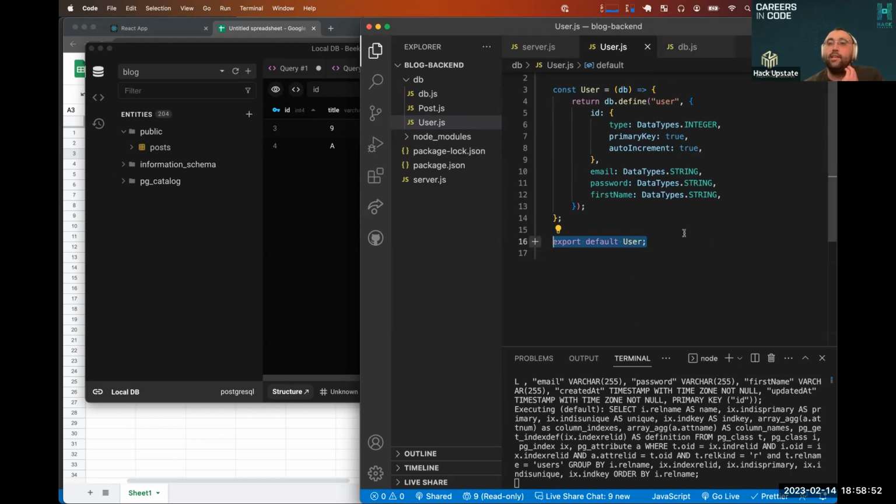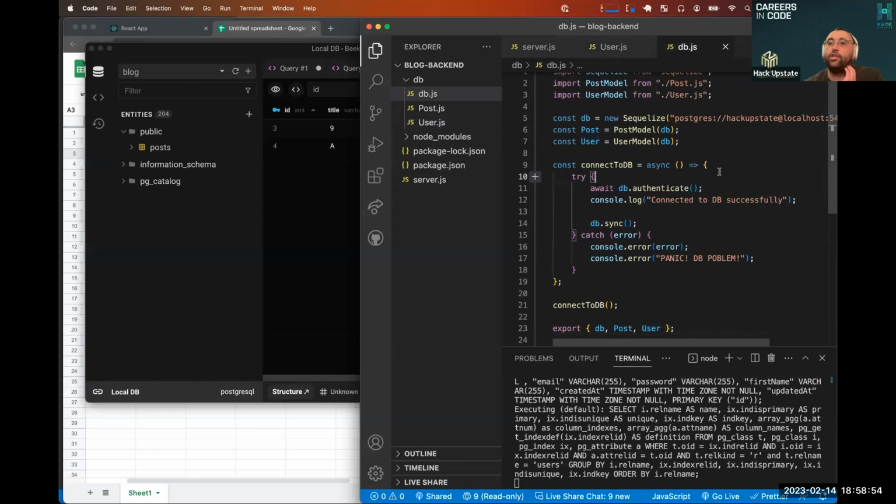So I add my export default user, and then over in db.js, I have my import. I've got my user model, which gives it access to the database. And then finally, I export it out down at the bottom.